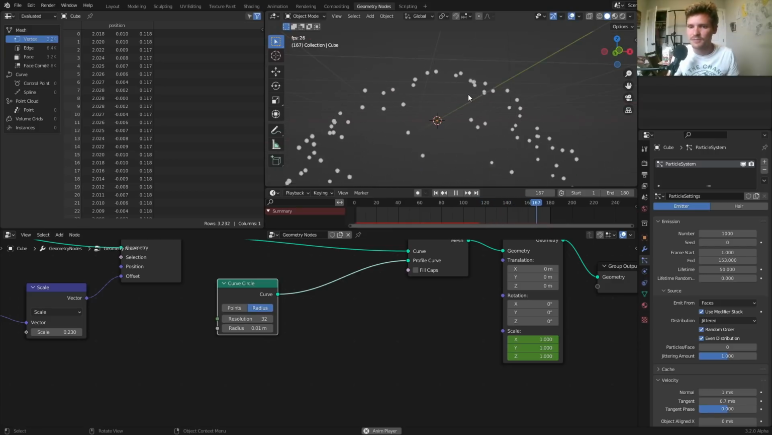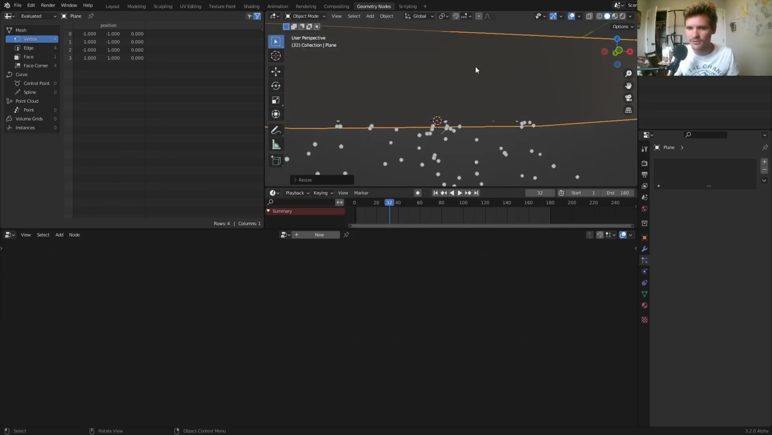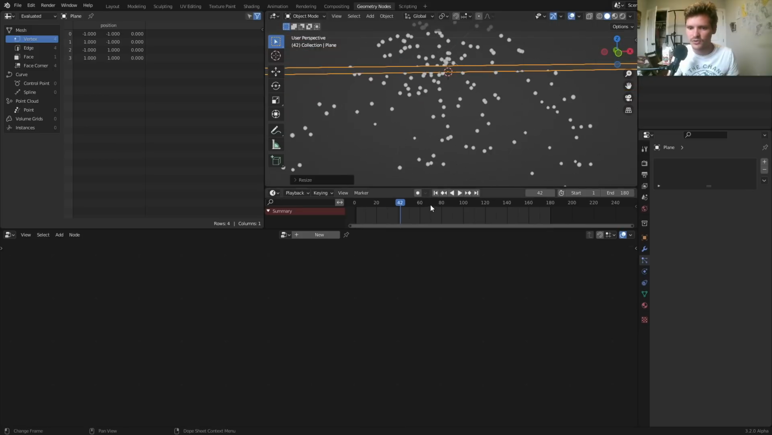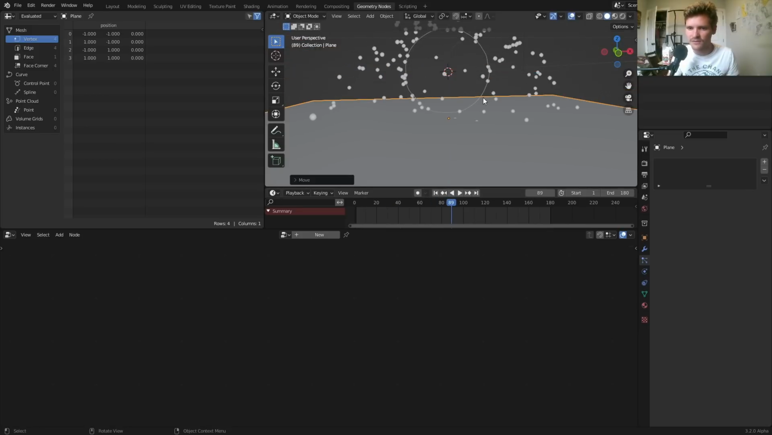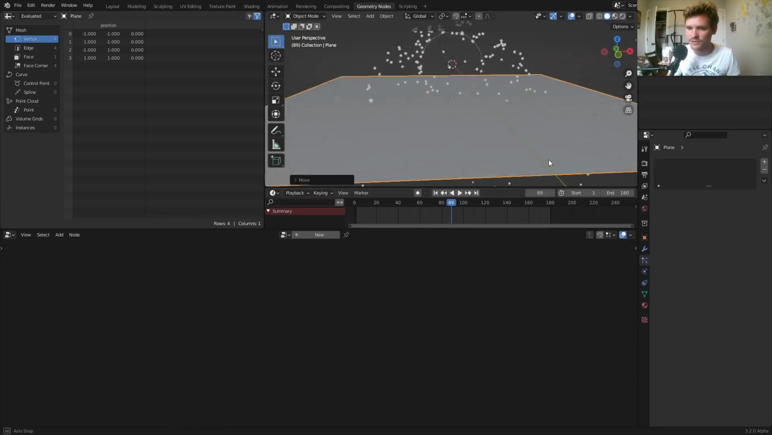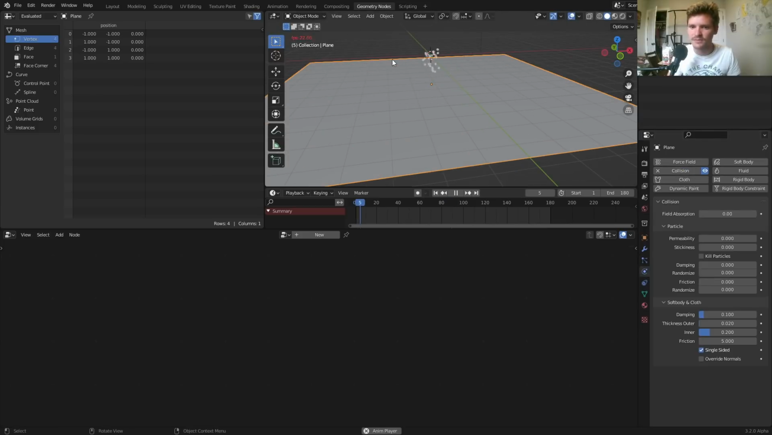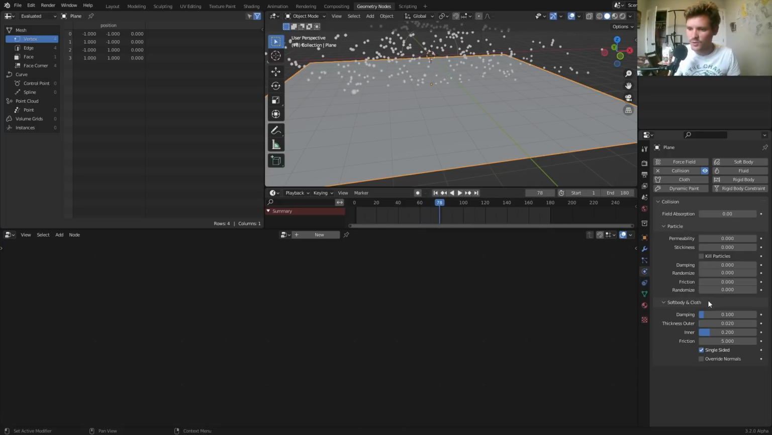Okay, so now you can see the particles are kind of doing the right thing. But let's add some more detail. So I'm going to add a plane. So let's say this portal opens all the way up. I want it to be kind of above this ground plane. I want this ground plane to be a collision thing. Particles can bounce off of it. So with this plane selected, I'm going to go to the physics tab, make it a collision, and now you can see particles are bouncing off of it. Beautiful. Let's give it even more detail.